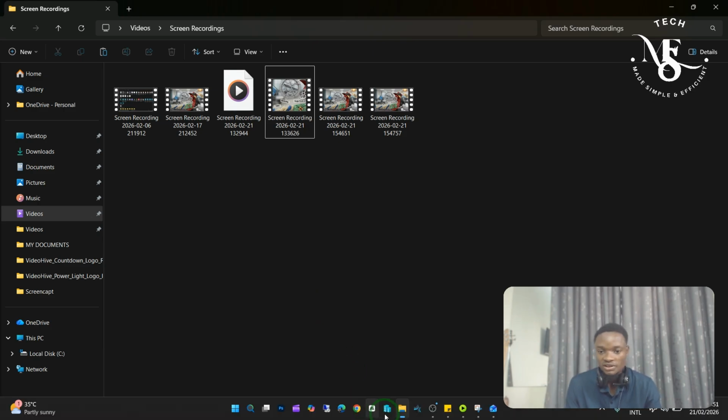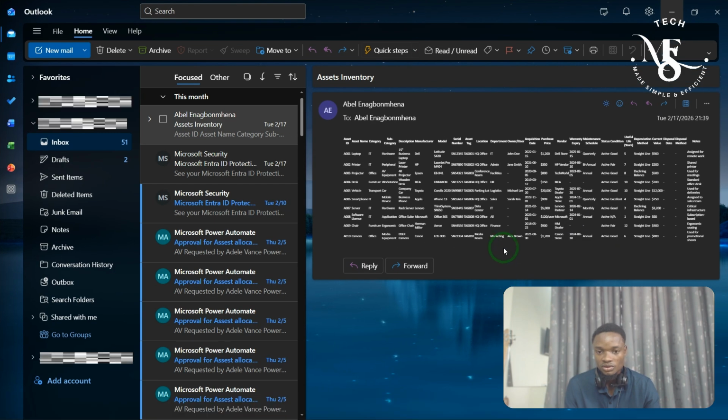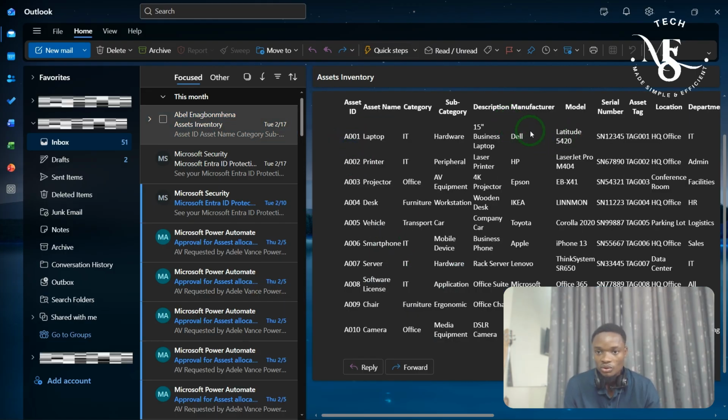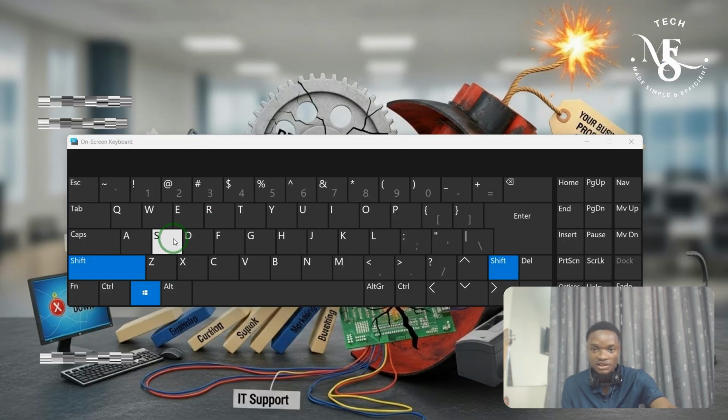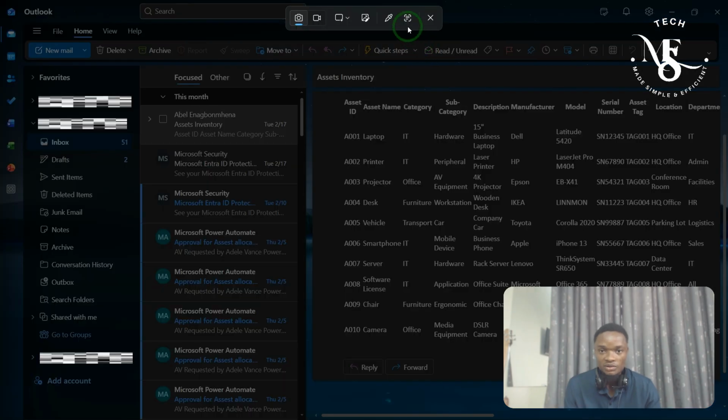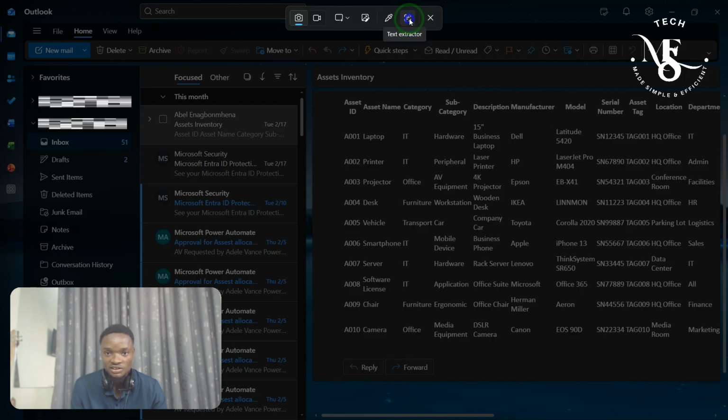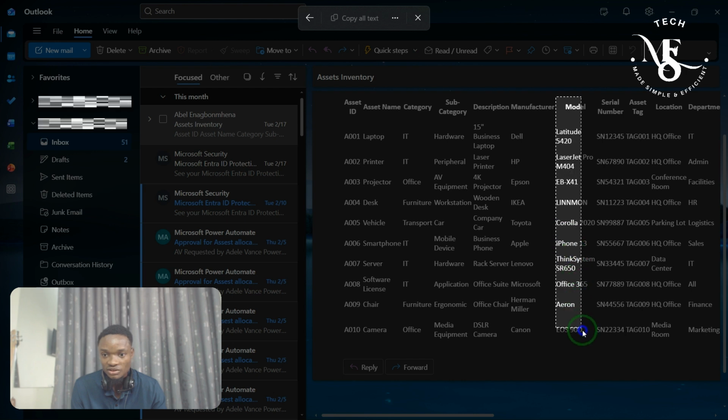So let's assume I receive an email that comprises a table of access, and I need to extract a particular column. I know one way would be to copy the entire thing to Excel to extract it. But with what we've discussed, you can just press Windows, Shift, and then X. This time we go to this option, which is text extractor. Once I click on text extractor, I'm going to click and drag across the column I want to copy, which is model.